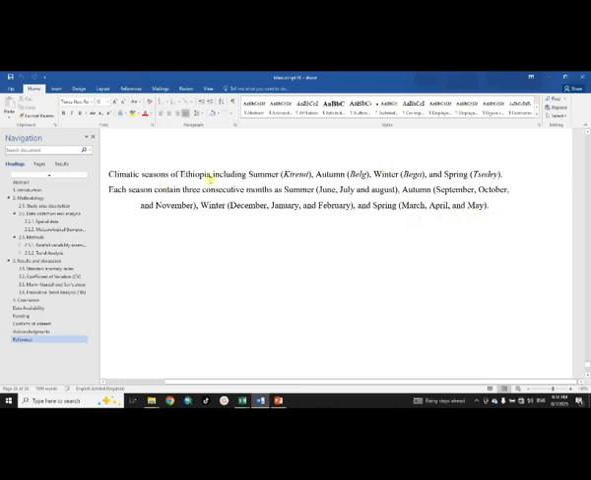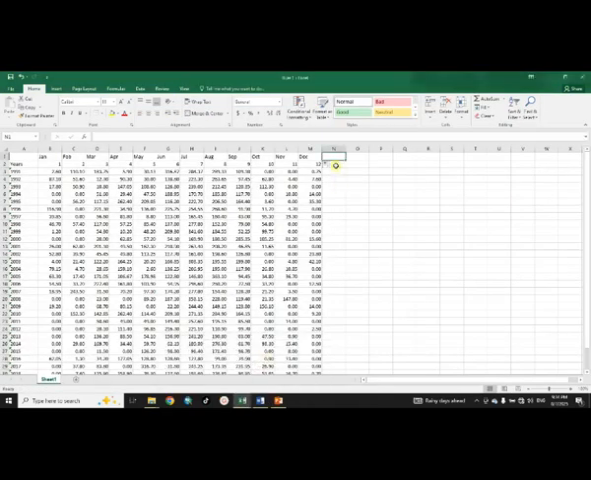Based on this seasonal variation, we will designate 13 for summer, 14 for autumn, 15 for winter, and for spring let's give the number 16, and 17 to show the annual variations in the data.